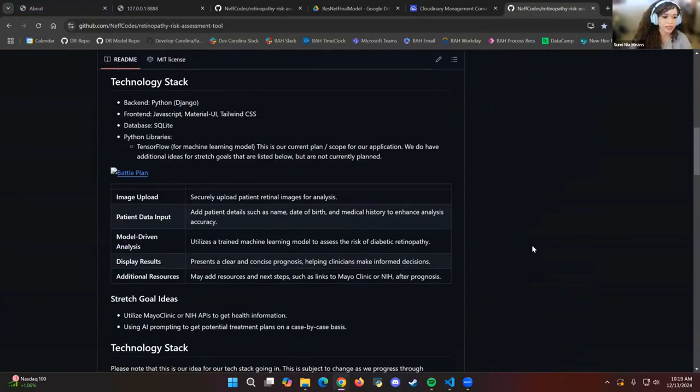Okay, perfect. So as far as our features, we have already done the image upload where you can securely upload patient images, patient data input. So we have a whole patient dashboard. Each patient has their own little section where they have their name, date of birth, and medical history.